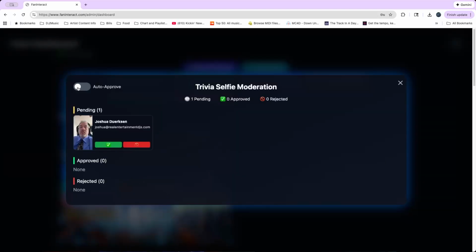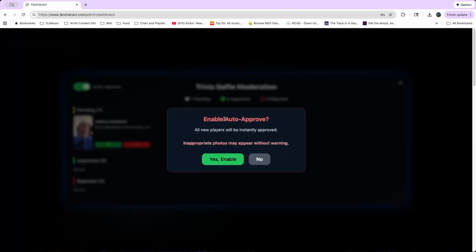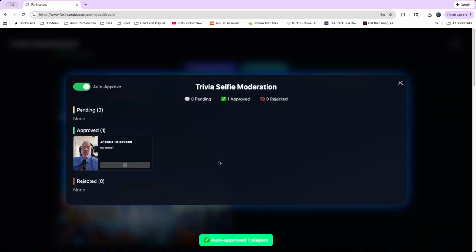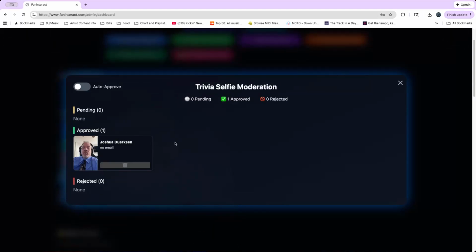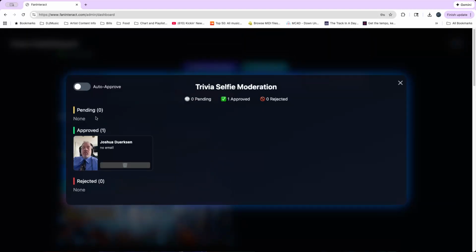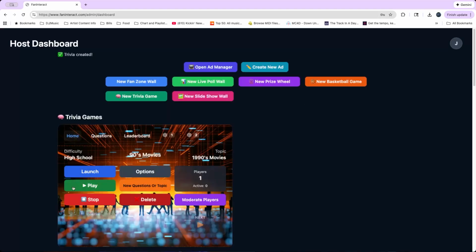So now we can set it. If you're at a wedding, you can obviously just have things auto approve. Do you want to enable auto approve? Yes, and we click enable, and now everything will get auto approved, and people just join up that way. But if we're at a public setting, at a bar, you may want to be screening people's selfies. So then we can approve or disapprove the selfie. So we've approved it. Now that we've got a player in the game, we can actually play the game.